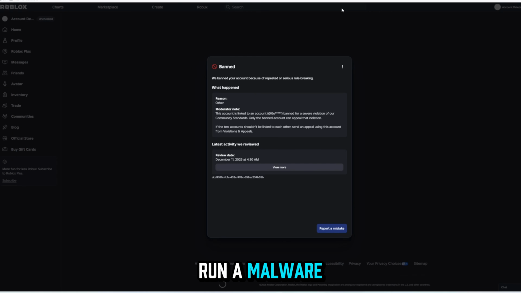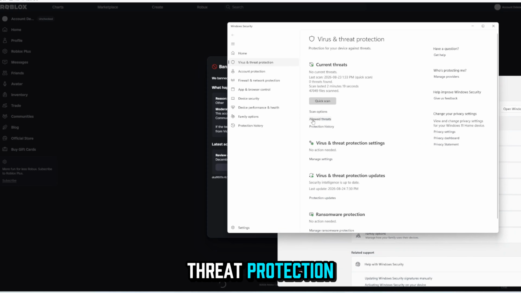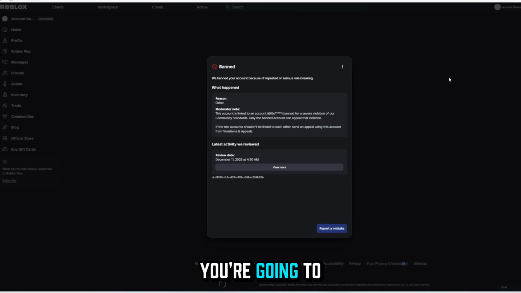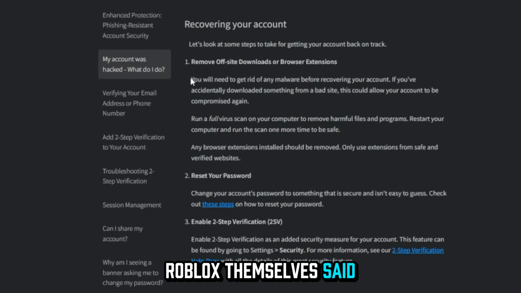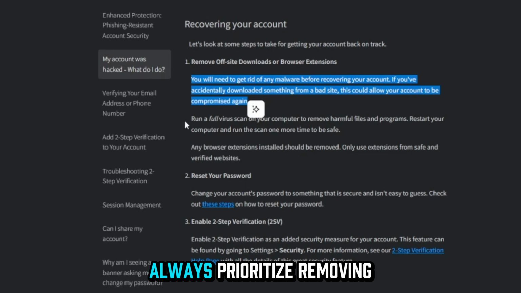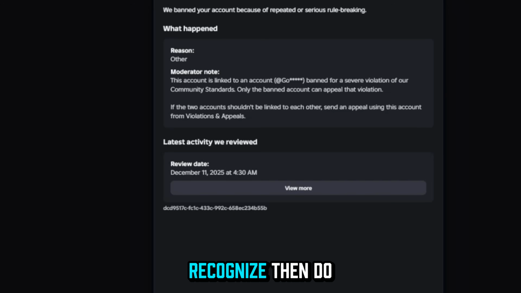Next, you're gonna want to run a malware scan on your device. You're gonna go to your Windows security, you're gonna go to virus and threat protection, and you're going to go to scan options and full scan and scan now. Once you finish that, you're going to check if you have any trojans, viruses, etc., and going to remove them. Roblox themselves says you will need to get rid of any malware before recovering your account. If you accidentally downloaded something, this could allow your account to be compromised again. So you should always prioritize removing everything that's unknown on your computer. If it's anything that you don't recognize, then do that.